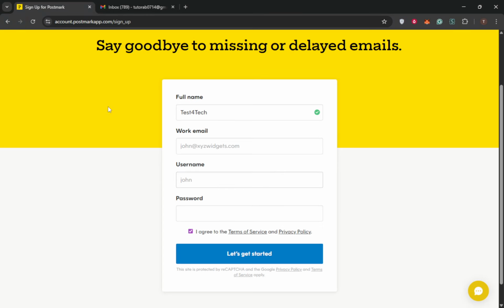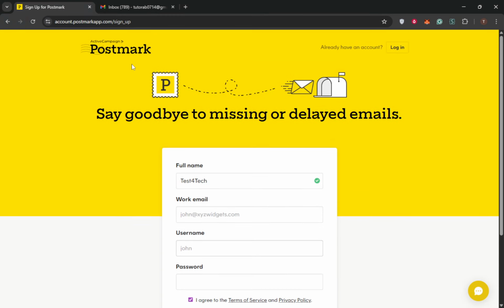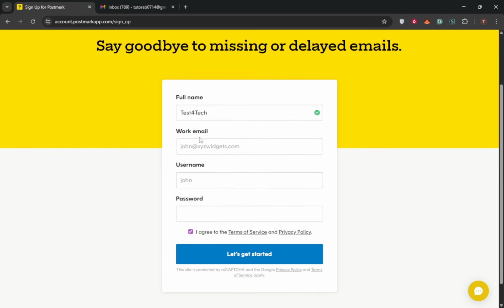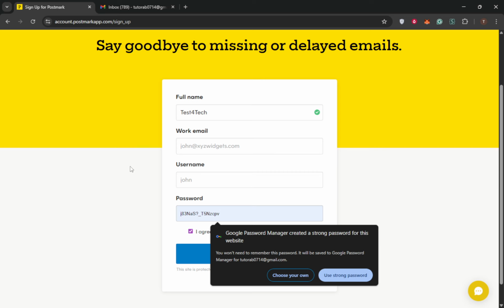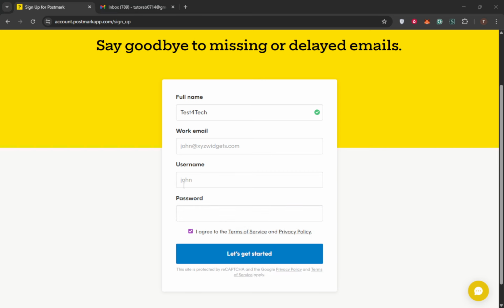After you create your account, check your inbox and click the confirmation link they send you. Once you're verified and logged in, you'll land on the dashboard, which is your starting point for managing everything.